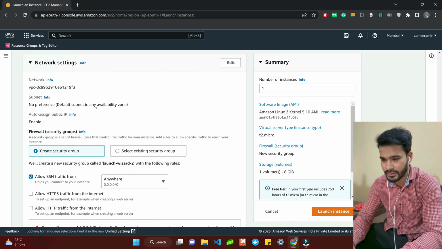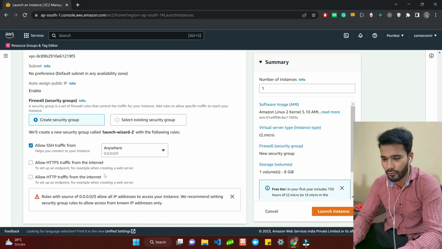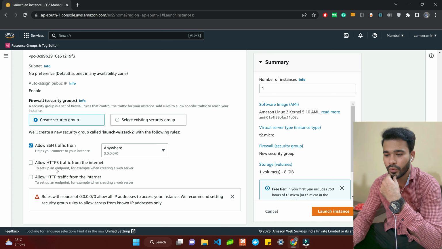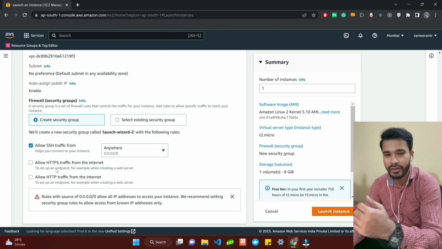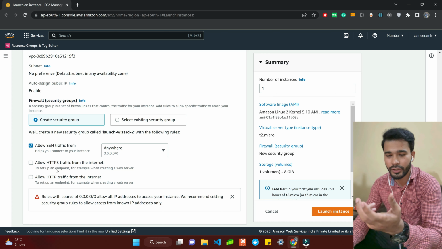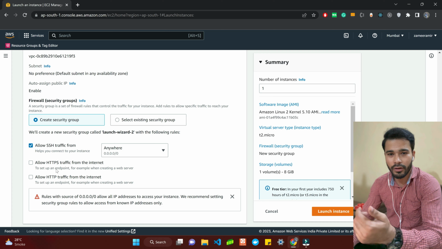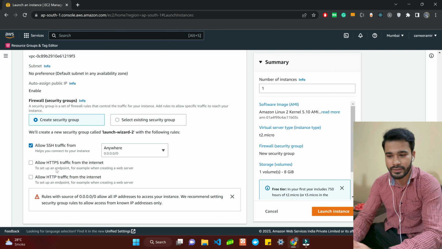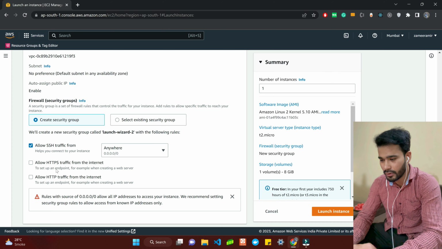Okay, so there are these network settings. For this demo, we don't need to allow HTTPS or HTTP requests from the internet. But if you want to host a website, or if you have any other service like a Redis server, you might need to open up a certain port. But for today's demo, we don't need that. So we are not going to allow any HTTP or HTTPS traffic from the internet for our demo.